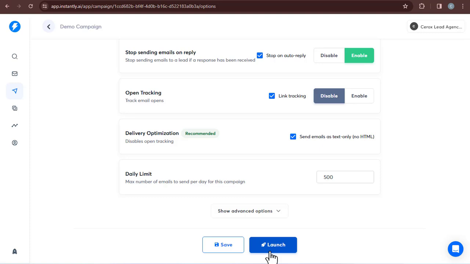So that's the whole basic, concerning how to use Instantly.ai to send cold bulk emails. It's as easy as this, okay? It's as easy as this. Within a few minutes you already learned about Instantly.ai and how you can use it to send cold bulk emails.